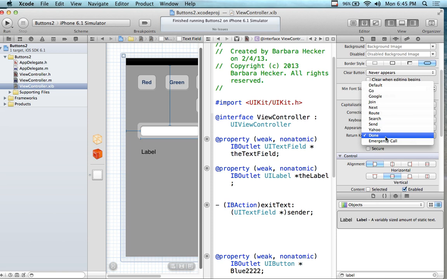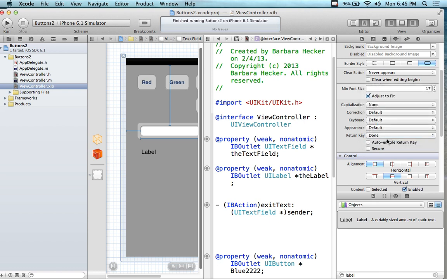Here I'm just going to say done, which means I want it to exit. So I personally would have called it exit. Maybe Microsoft has used it. Oh, I don't know. I don't think it has anything to do with Microsoft. But emergency call, Yahoo, send, search. It's just classic events that you're pushing.